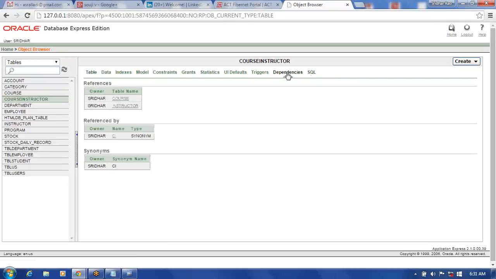When you click on the dependencies, it shows what it references: the course table and the instructor table. Referenced by CI, type is synonym. So you have one synonym, CI. It depends on the tables called course as well as instructor. You can even look at the SQL for this, how it is created.